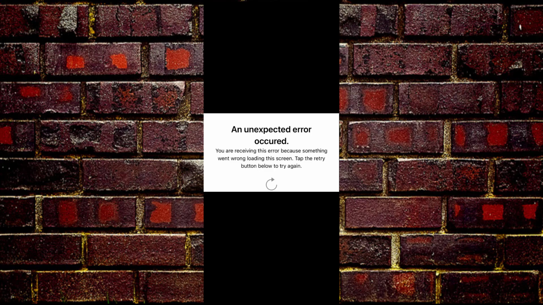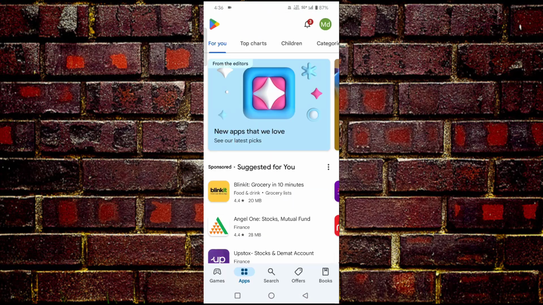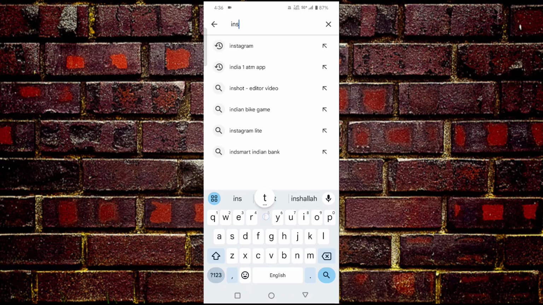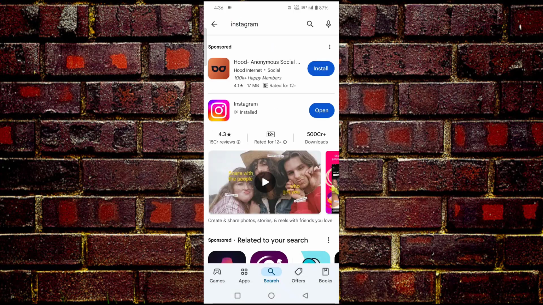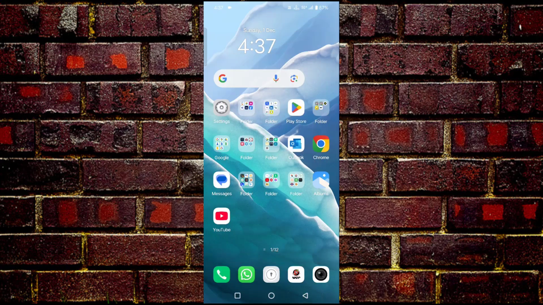So what you have to try, you have to just open your Play Store, search for Instagram, tap on the Instagram. If there is any pending update, just update your Instagram from here. After that, check whether your issue has been resolved or not.